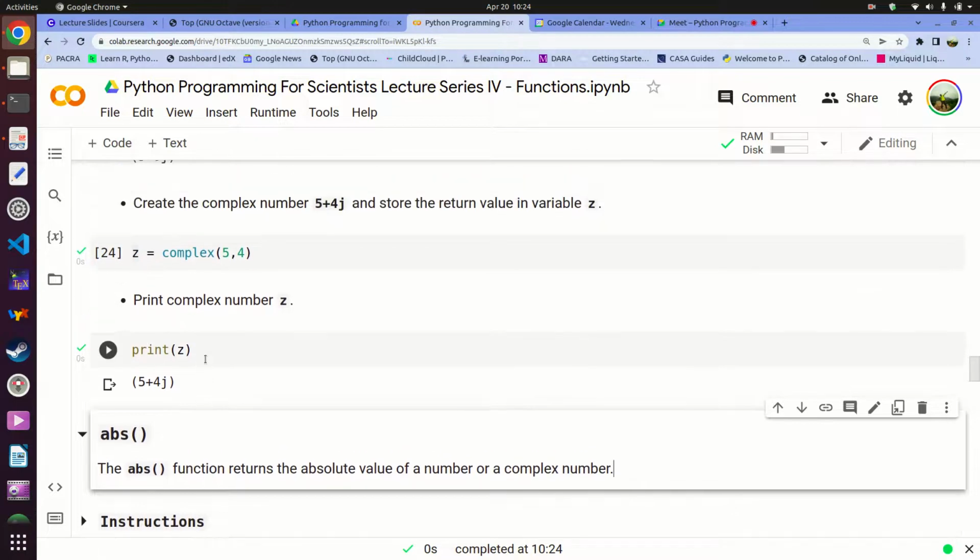Can you have two complex numbers in that complex function? No, this one only creates one: you give it two values, the real part and the imaginary part, and it creates one complex number for you. So if you want to create another complex number, you have to call it again, and it will create it for you.